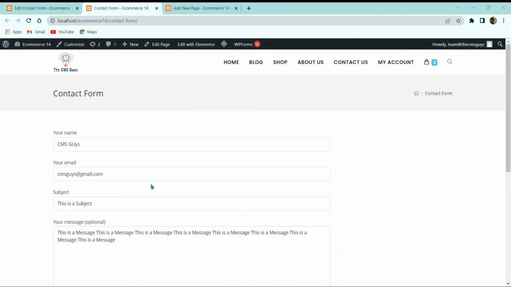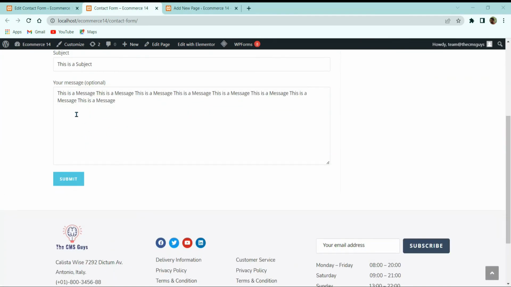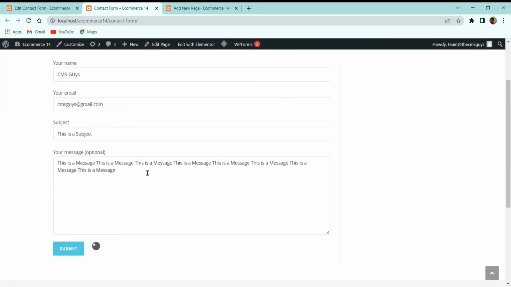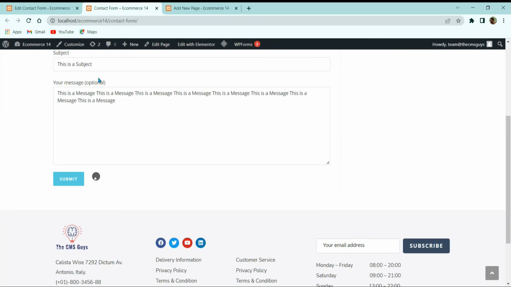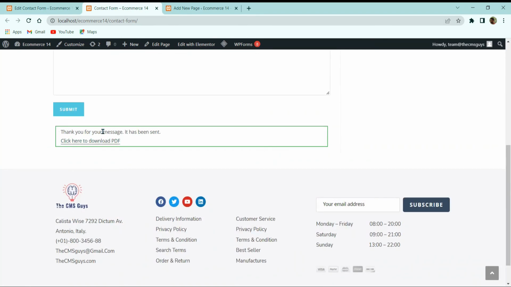So now here you can see that I have already configured it. Now if I click on this submit button again, it will send. Because I am using localhost, I need to configure SMTP and so on. So now you can see it says thank you for your message, it has been sent, and you will allow the customer to download it as a PDF.